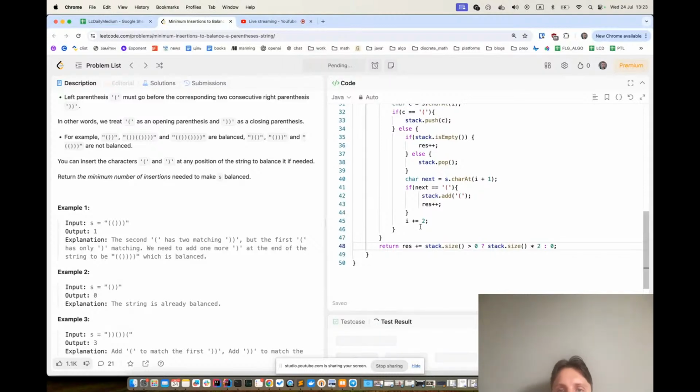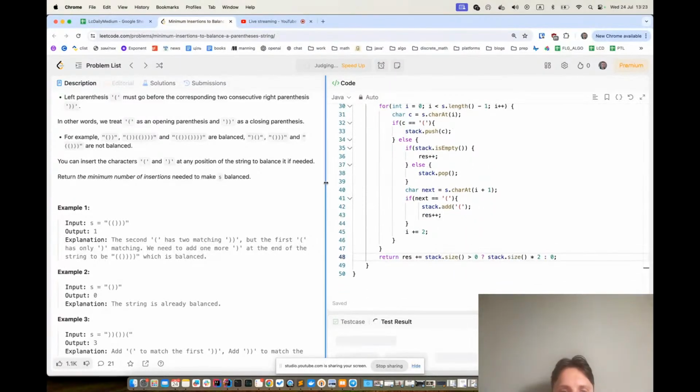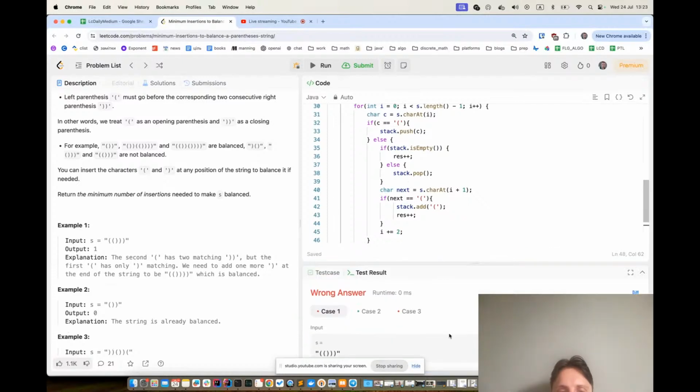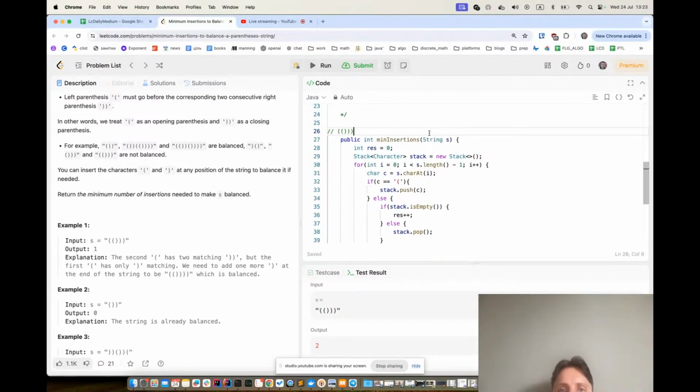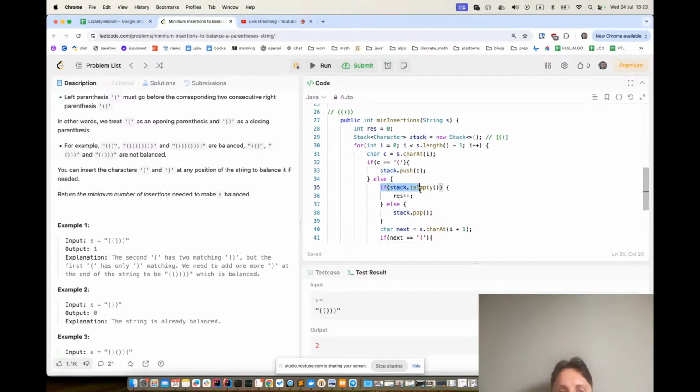Well, let's run. Okay. So let's take this as an example and we'll check how it works. At the beginning, I have an empty stack. Then every time I have my character. So I put my open character, again put my open character. Then when I see a closing one and the stack is not empty, I take a character from here.